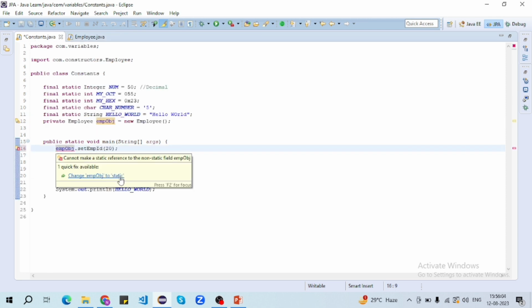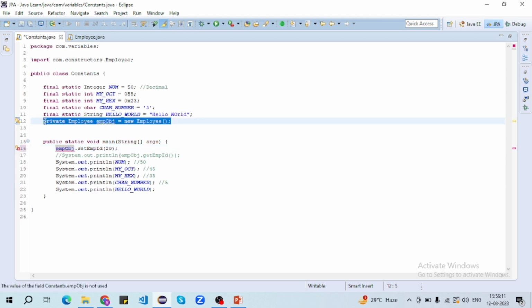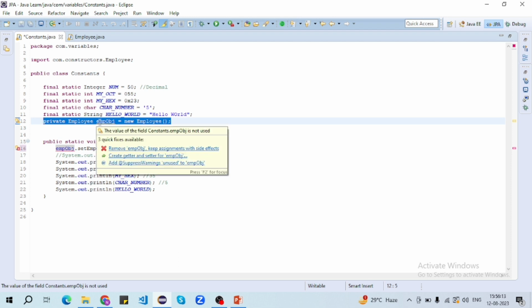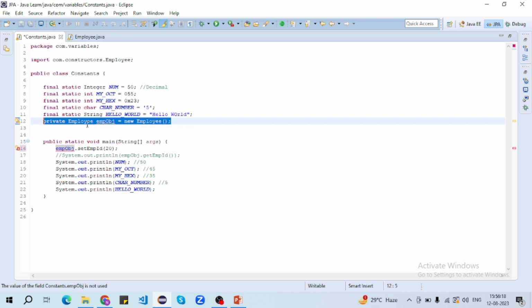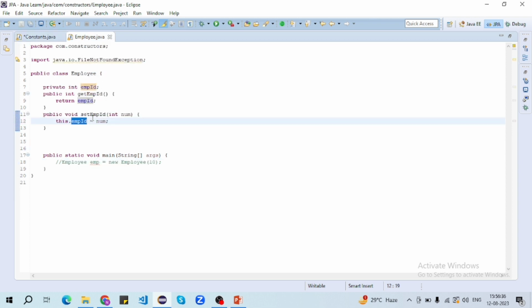Why? Because this is an instance variable, right? It's not constant right now, and it's written outside of the method. So this is an instance one, so I need to create an object of the constant class. Using the object of constants you can access this one. But if I do not want to do that, then I can make this static. So now the error will go away. Now I can set the value in this empId.